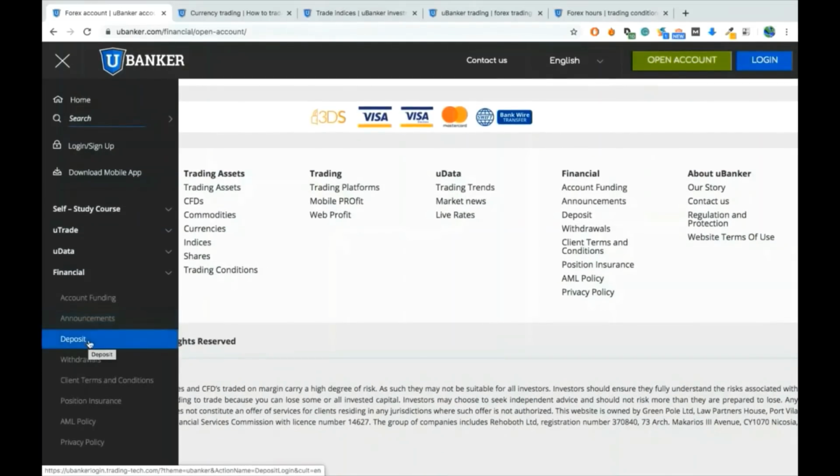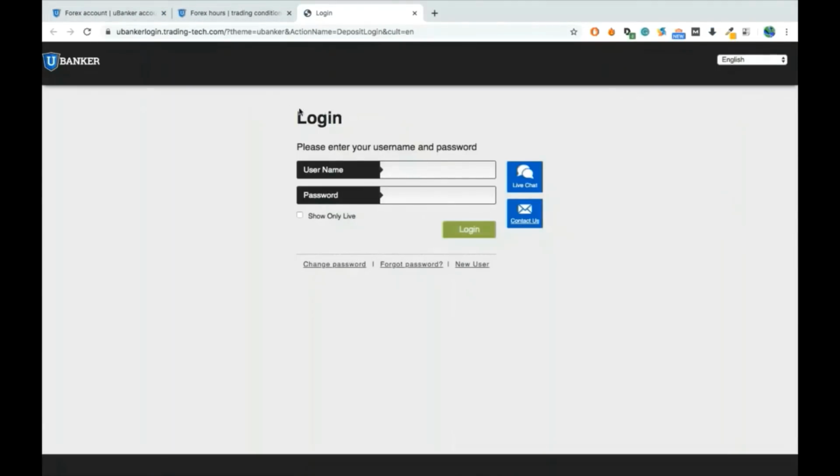Okay, so this is the deposit page. And as we can see here for the deposit page, users have to type in their username and password to log into it. You can also chat live directly to uBanker personnel if you have any particular requests, or you can also contact them by sending them a message.